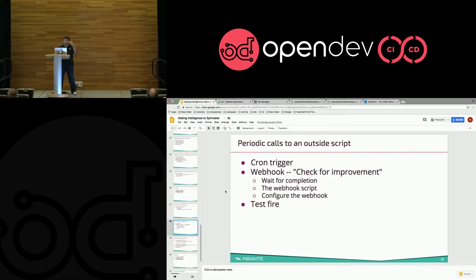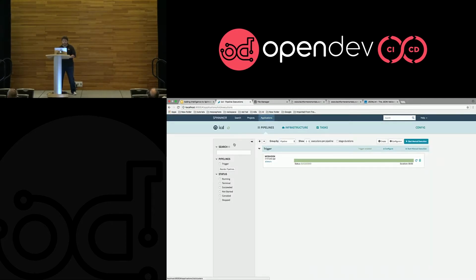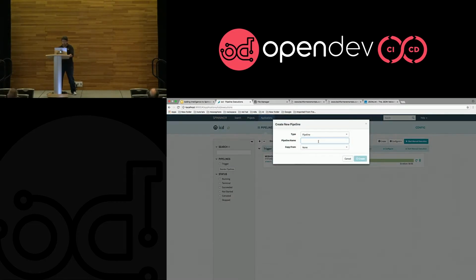So in this case, what we're going to do is create a cron trigger. So we'll go back to pipelines. We're going to create a new one. We're going to call it cron.